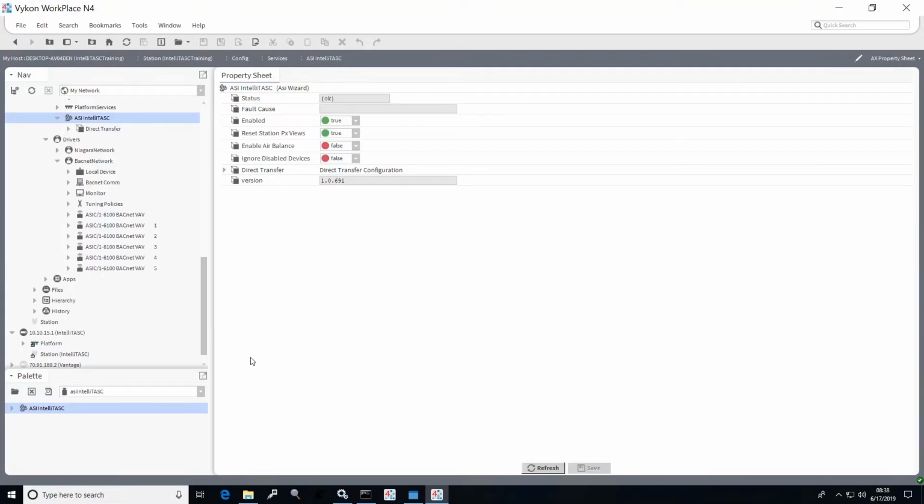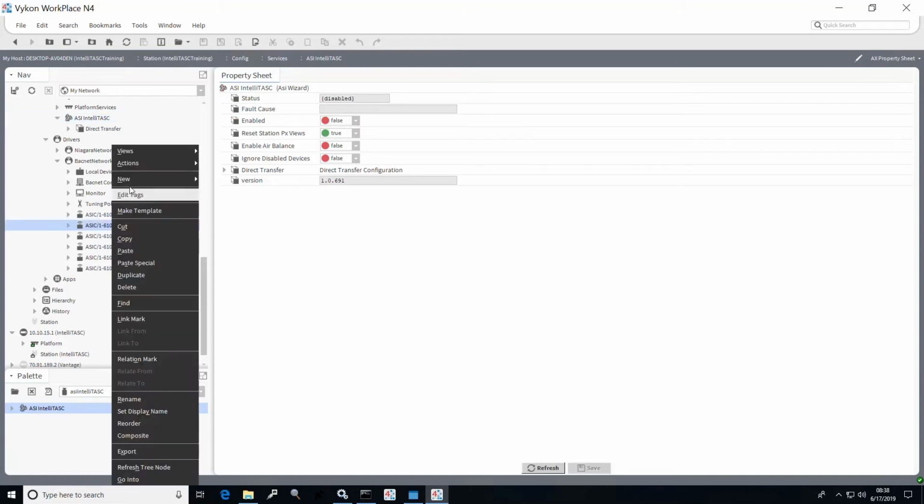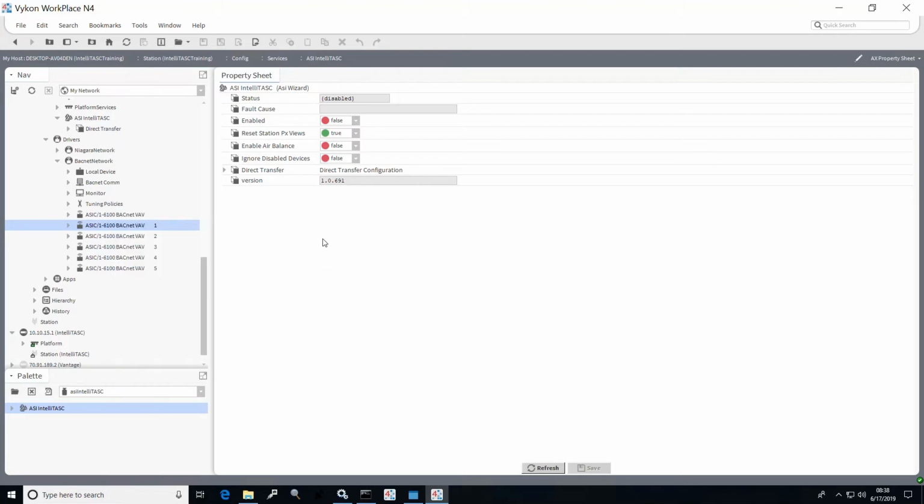So let's dive deeper into the IntelliTASC service itself. What we have inside of the properties of the service are the ability to manipulate a few options. The first one that we can manipulate is self-explanatory. The enabled option will allow you to disable the service if you feel the need to do so. If you disable the service, then if you right-click on any of the devices, you'll see that the actions are no longer available. So that's simple enough.